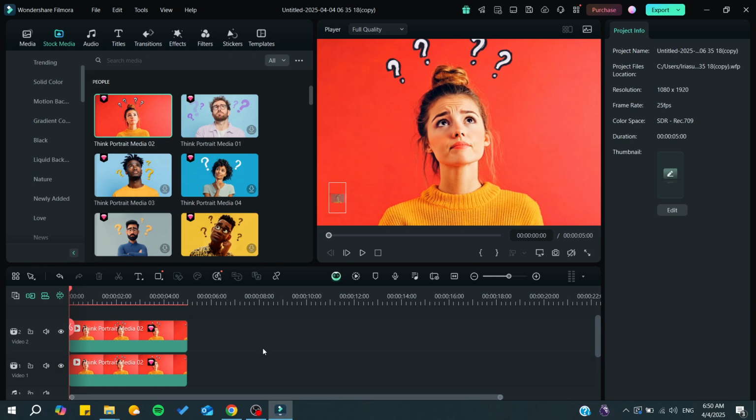In today's tutorial, I'm going to show you how to highlight an object in Filmora. So make sure to watch the video to the end and follow these simple steps.